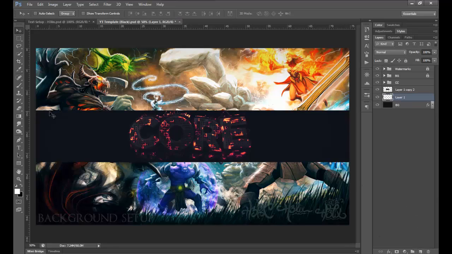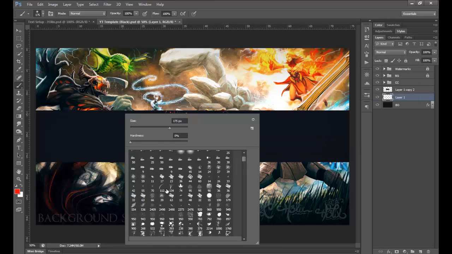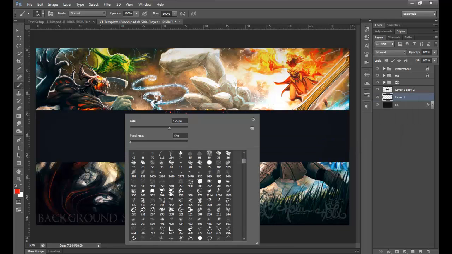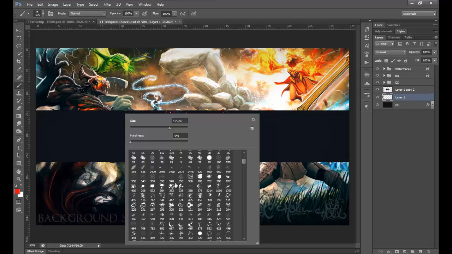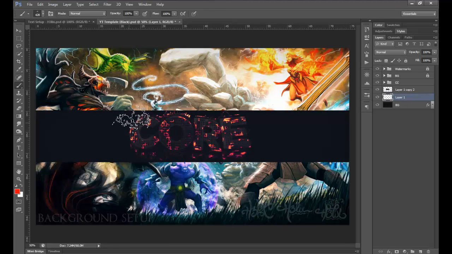So I create a new layer. I use a reddish type of brush, and not long ago I put up a brush pack, and I will try and find that link and put it in the description, but I use 428, which is this brush here, and then I just simply brush around it like this.